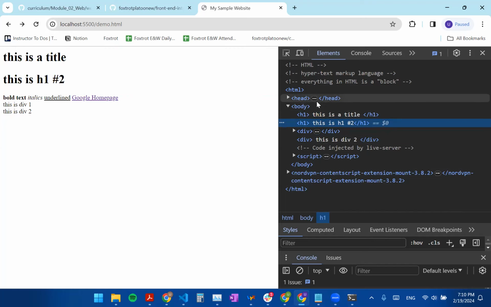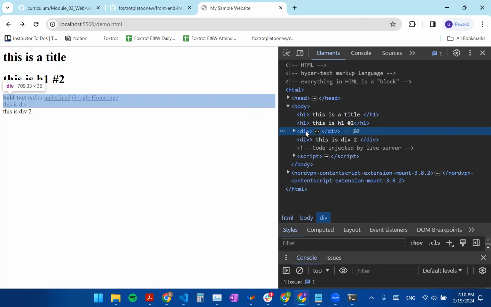All right, let's see. Jordan, what about this div? Which again, div means nothing for us right now. It just means a div holds a bunch of stuff in it. Is this a block or an inline element?